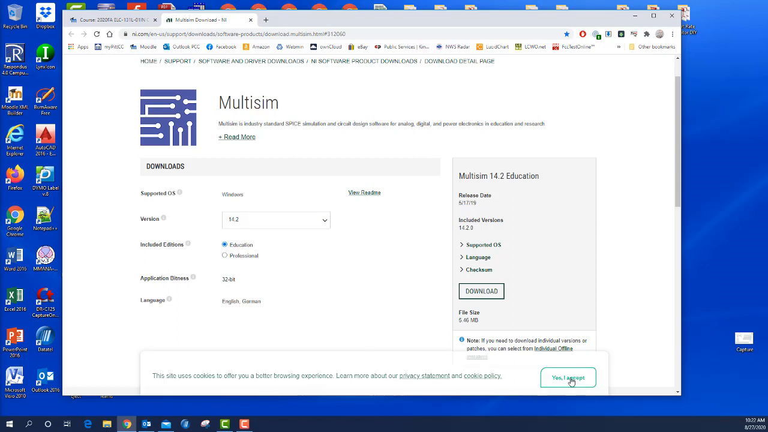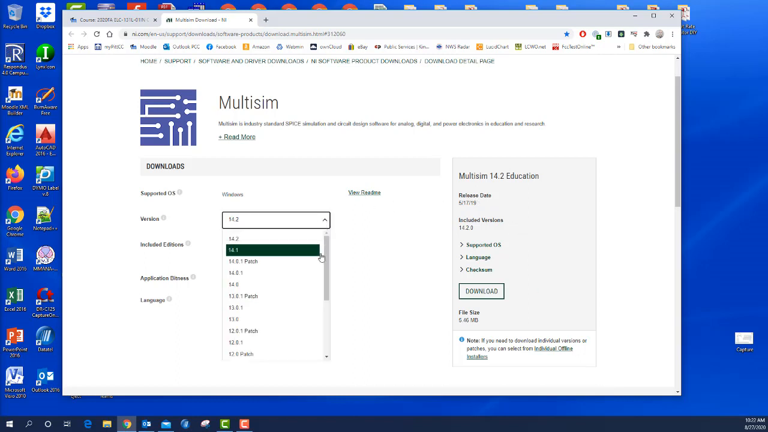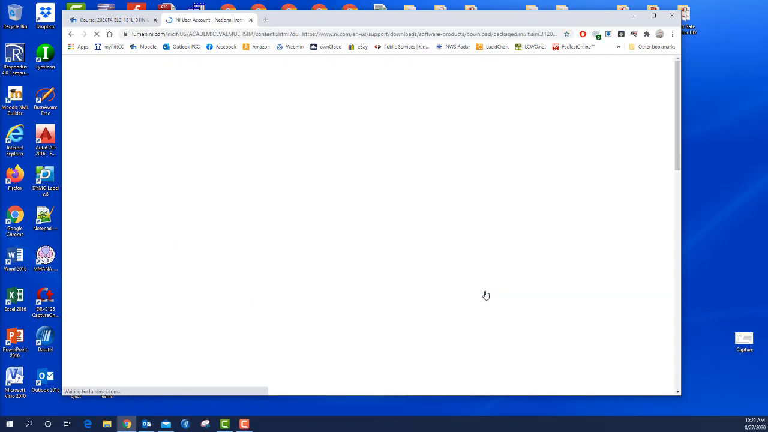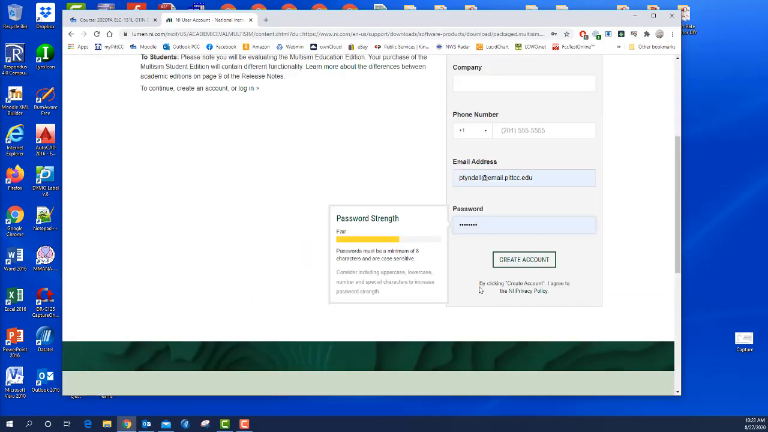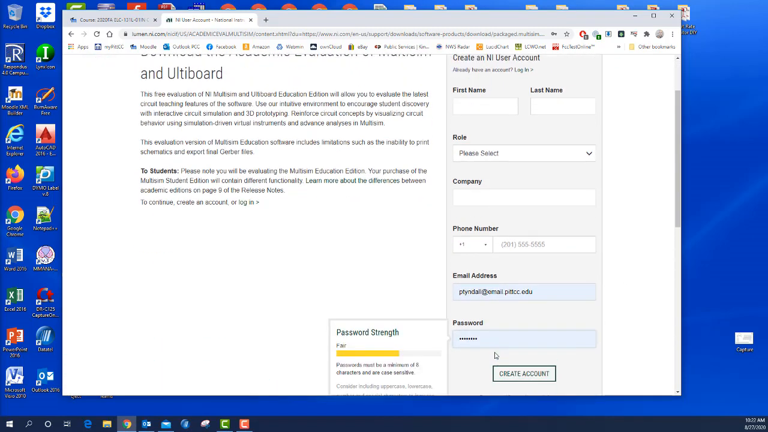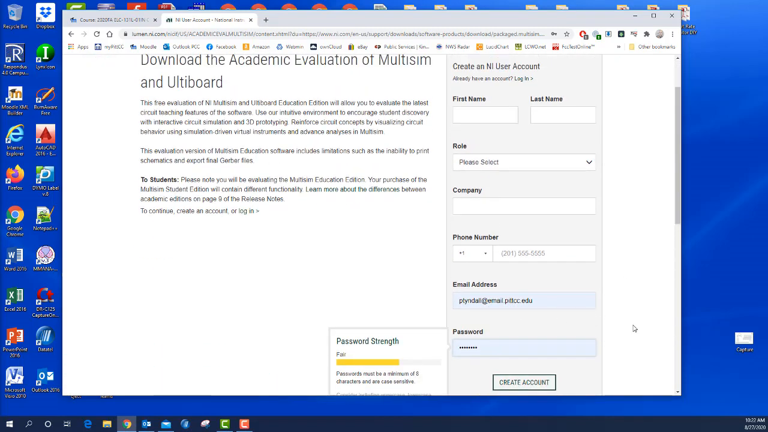We're going to accept the cookie policy on the website just to get that banner to go away. And again, it's version 14.2. As you can see, you can actually download an older version if you were requested to do that, but the latest version should be fine. Then you would click the download button. When you do that, it's going to take you to another page where you're going to have to create an account. And I already have an account, and so you can see that there.